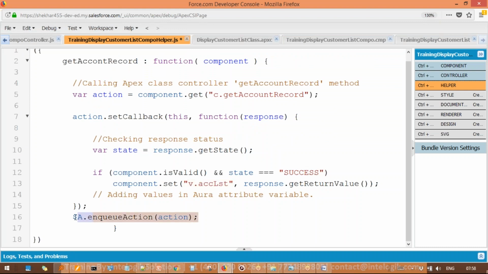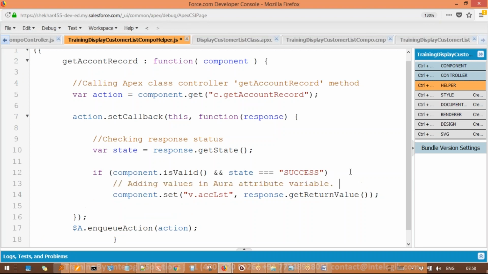And now this is something important in queue action. Let me just paste it here above that, and now let me tell you what is queue action. Very useful, very important.